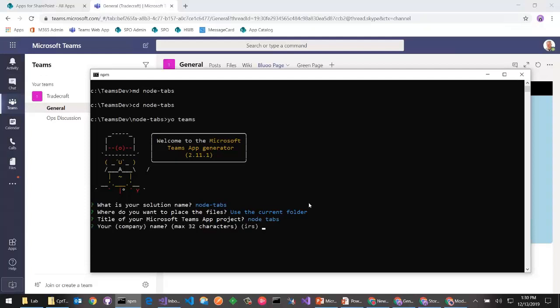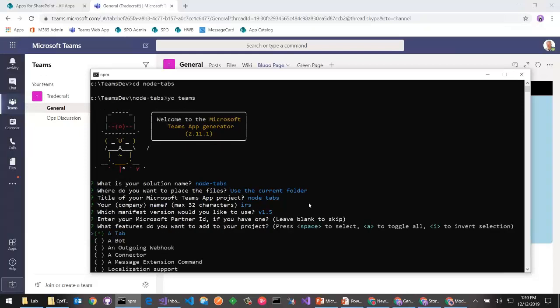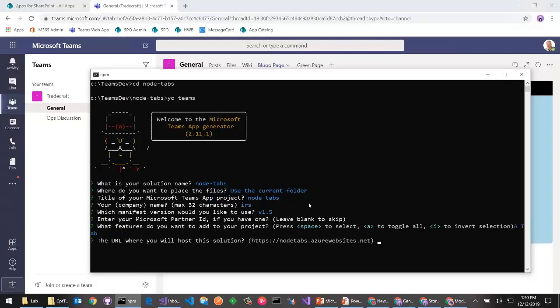What is the name of your company? So it's going to ask you a lot of information that you can pass on. What manifest do you want to use? 1.5. If you have a Microsoft Partner ID, you can add that in. And here, this is a really neat Yeoman template. If I want to create things like a bot or an outgoing webhook, you can add those. We're just going to stick with the tab here. So we're going to have the tab.